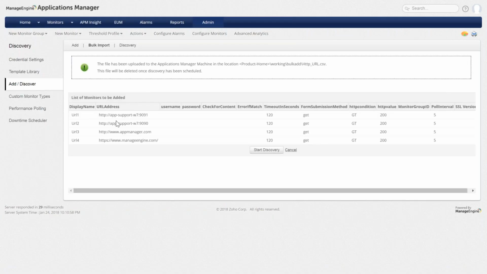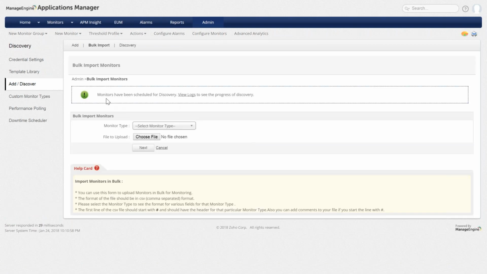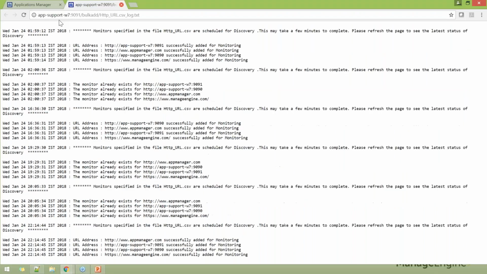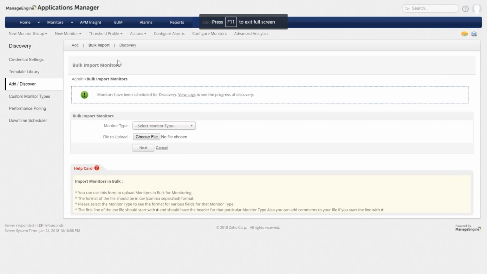So if you see here, there are 4 different URL monitors that I've tried to add, and I'm going to click on start discovery. Now this means that these monitors will be discovered and added. Where can I see if these apps have been discovered and added? I click here, view logs, and if you assess this screen carefully, you will see that all 4 of those URL monitors have been added successfully. So I'm just going to close this window right here and go back to the product.